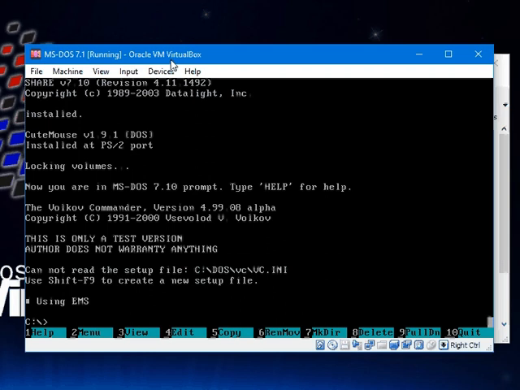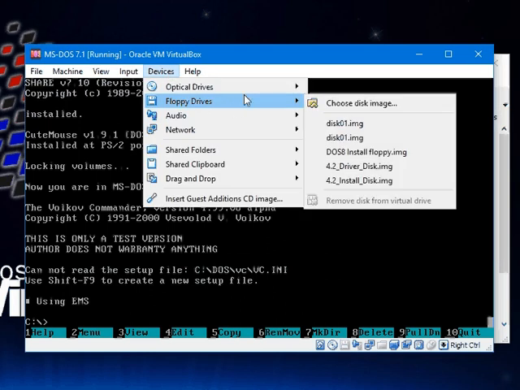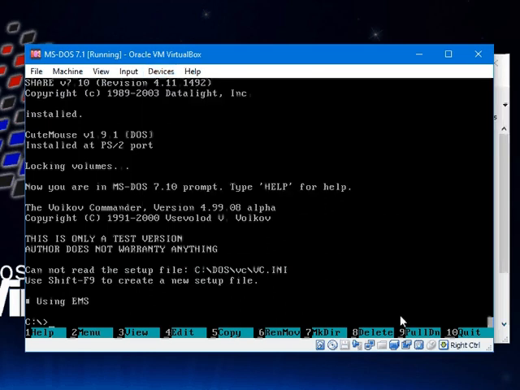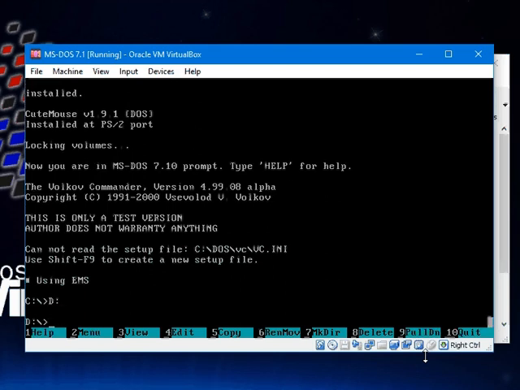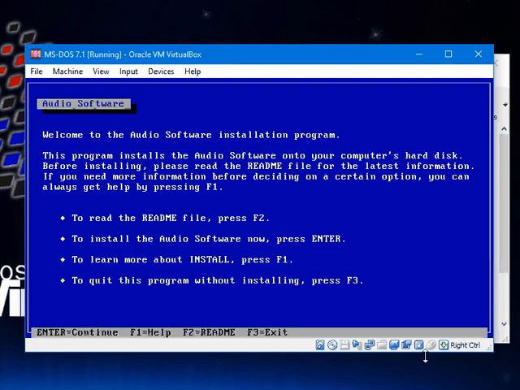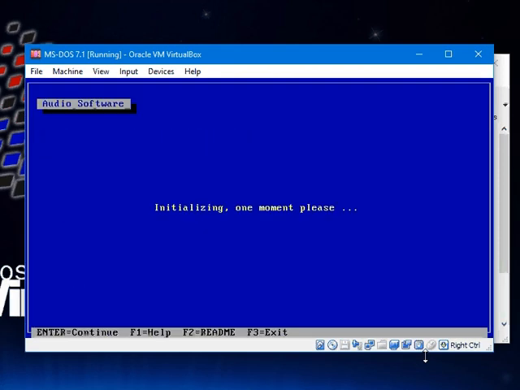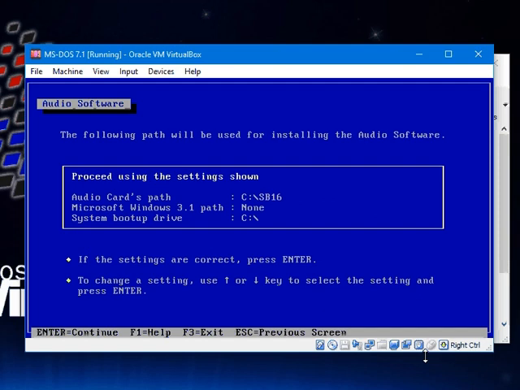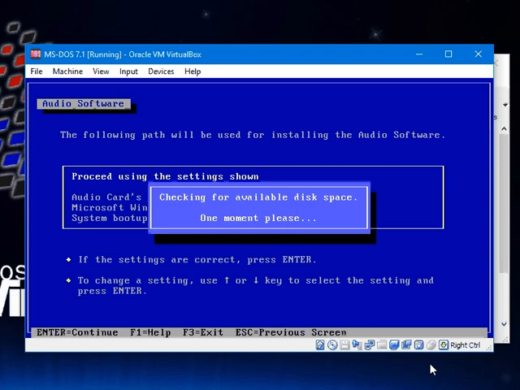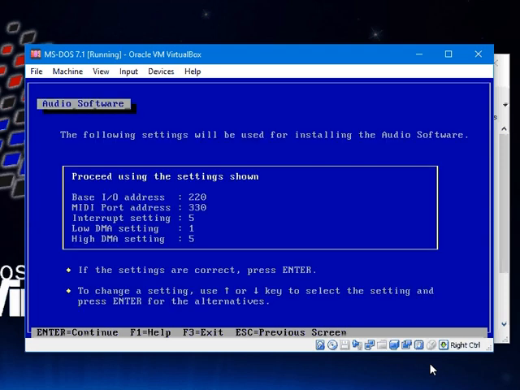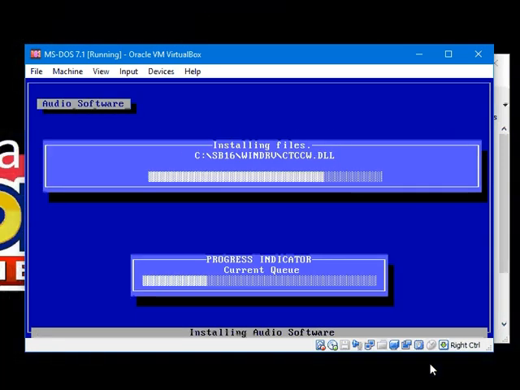Now we're going to install the sound drivers. And don't worry, you don't need to install the CD-ROM driver. Now go to this D drive and type in install.exe. And now it takes you to this, just press enter. Do the full installation. There is no Windows. This is not a guide on how to install Windows. But yeah, just proceed with settings shown. Then proceed with settings shown.